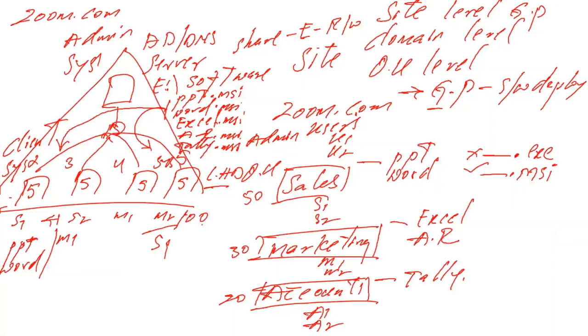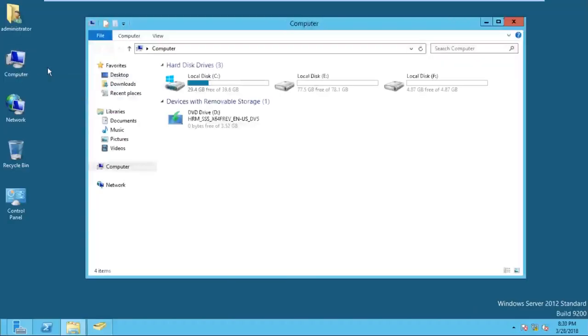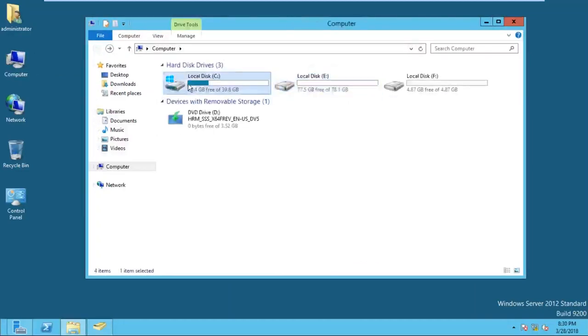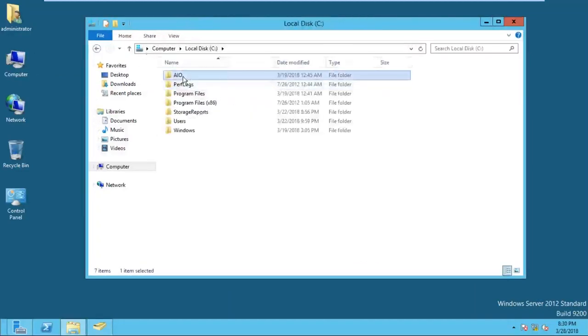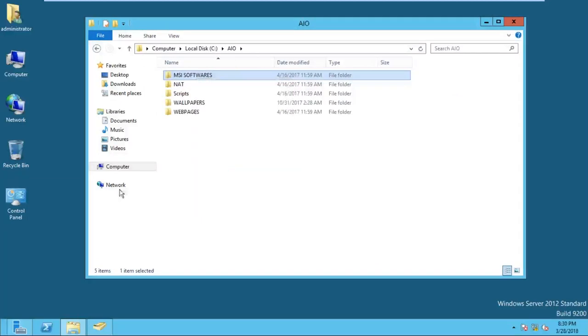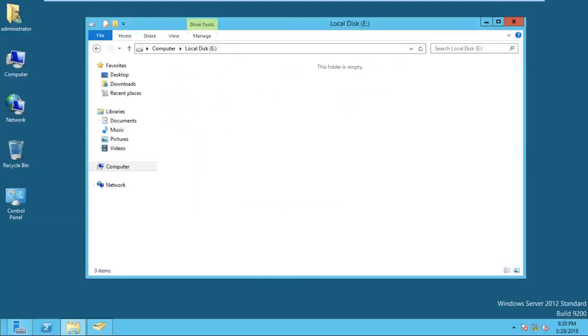Okay, so I have already downloaded some applications here. I'm going to my system one server, open the computer, open the E drive. Here, the MSI software folder is not there. If it is not there, you can collect it from the C drive. Go to the C drive and go to the AIO folder. In that you can find one folder by the name of MSI software. So copy this complete folder, go to the next drive, the E drive, and paste it here.